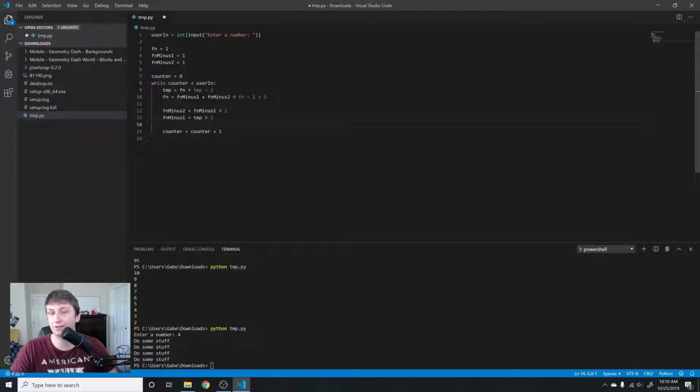I've actually noticed an error in my code here. We should probably not be assigning fn to fn minus 1 plus fn minus 2, but we should be assigning it to fn plus fn minus 1. So that way we get, temporary equals fn here, that's 2. And then here we would get fn equals 1 plus fn minus 1, or this would be 2 plus 1, which is 3. So fn equals 3.